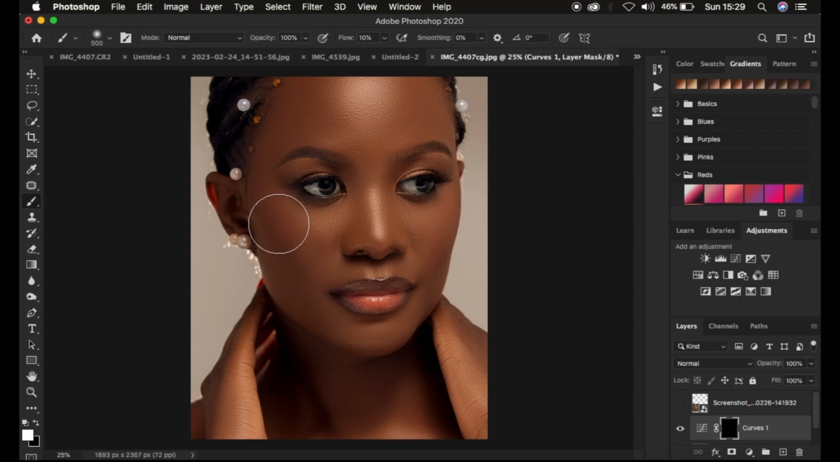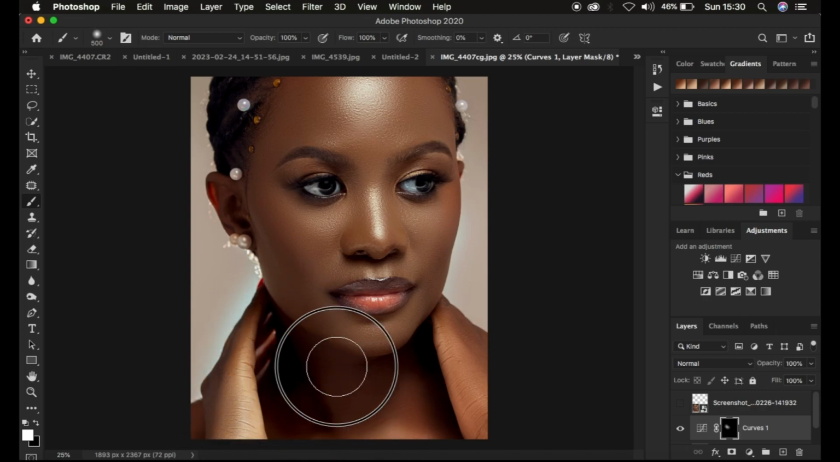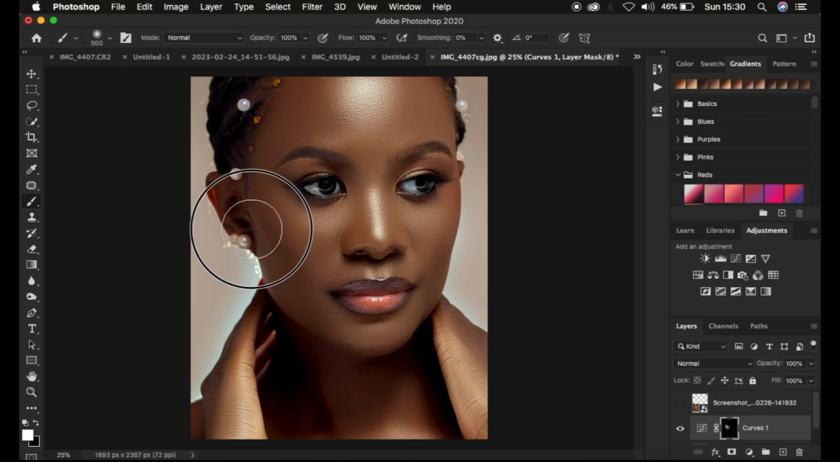Remember, in Photoshop, white is going to reveal and black is going to hide. So I'm just going to be painting, and make sure the flow and opacity is at 100%. So just come and paint on only the skin area and not the background. I'll just do a quick rough job right here.